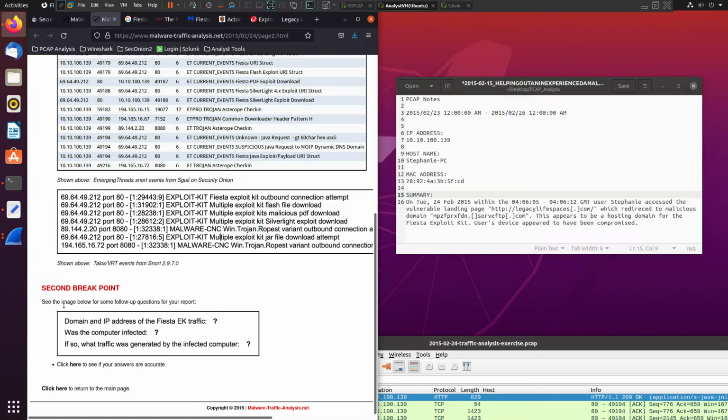All right, so we have a second breakpoint here. It says, see the image below for some follow-up questions for your report. The domain and IP address of the Fiesta EK traffic. Okay, so this is the domain for this Fiesta EK traffic. We have that. Oh, I didn't even properly define it. This and this. All right, cool.